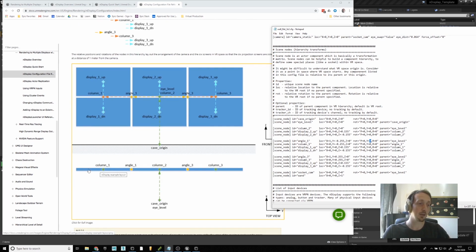Now, if these outside screens were to come round by 30 degrees, for example, so you had a screen, screens, then this is where we would put in 30. This is in degrees. So angle display 1 would be minus 30, for example, and angle 3 would be plus 30, and that's what would create that, you know, pseudo curved set of screens. But in this case, it's nice and flat.